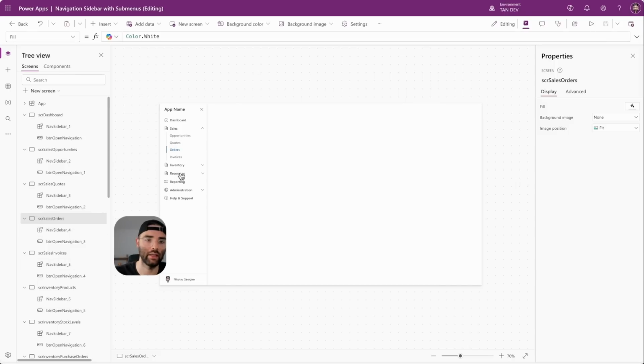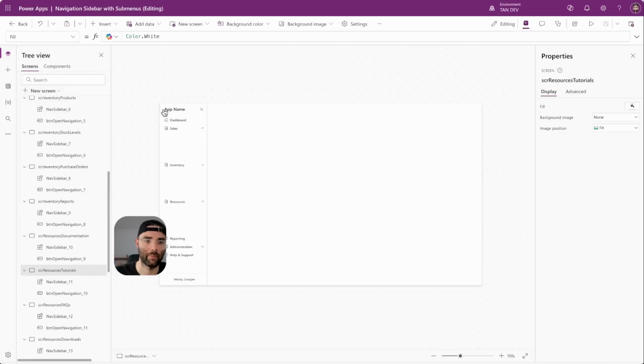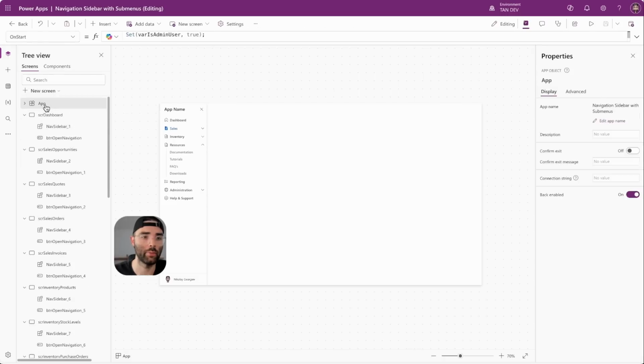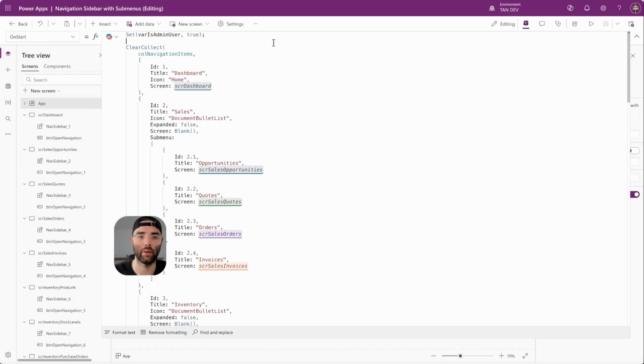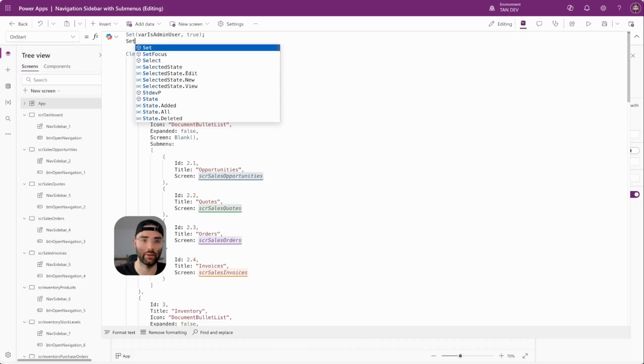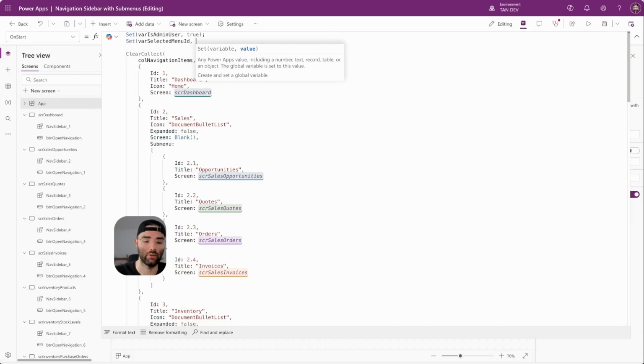So yeah, it's navigating us through all of them. Tutorials, there we are. Reporting. Perfect. And another thing that you might want to do on the on start property is just set the default sort of selected menu item. So we're going to do a set selected menu ID to 1.